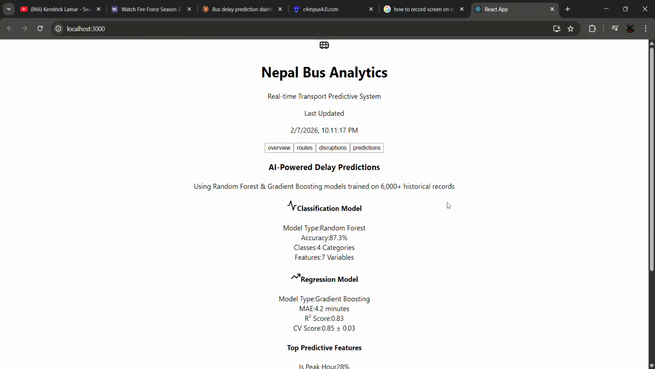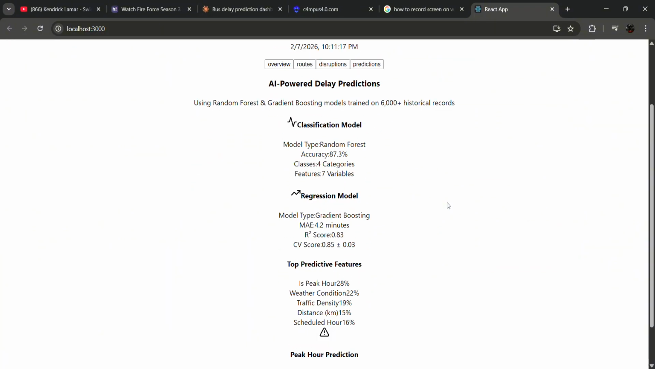So now moving on to prediction. The prediction tab showcases model performance with accuracy metrics, precision recall table, and feature importance visualization. There is even an interactive widget where you can test predictions: select an hour, weather condition, and traffic level, and instantly see what delay the model predicts. Everything updates automatically from the database, and Streamlit's caching makes it responsive even with a large dataset.